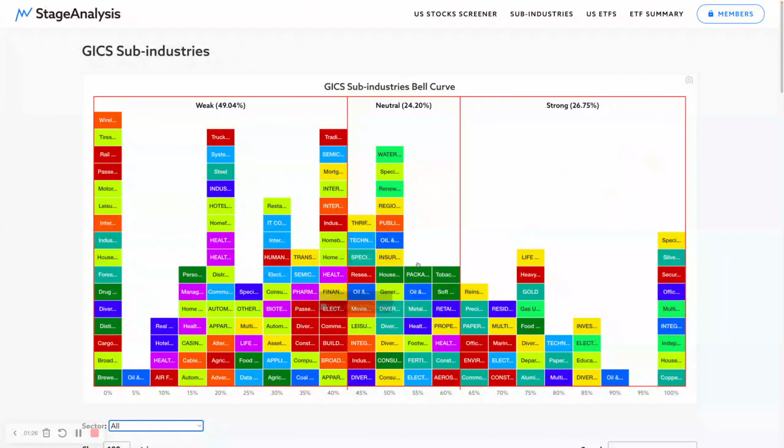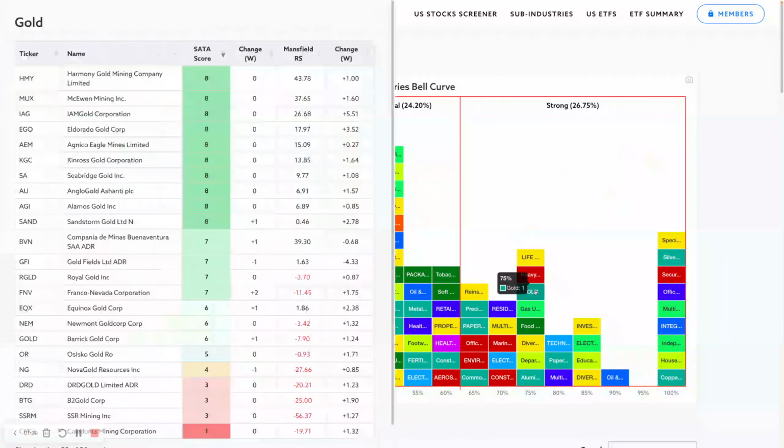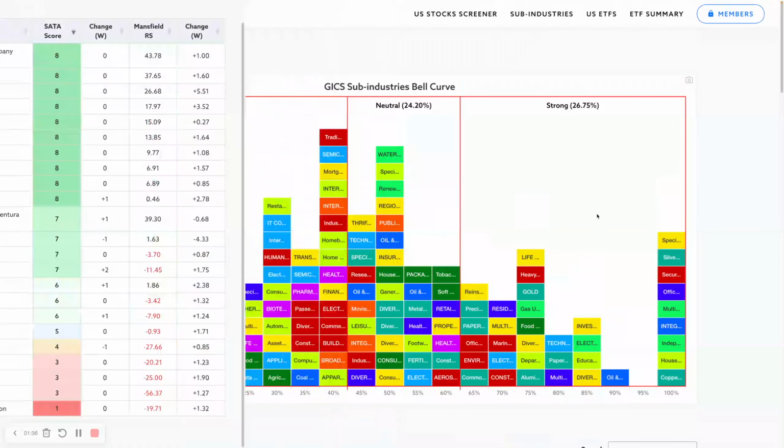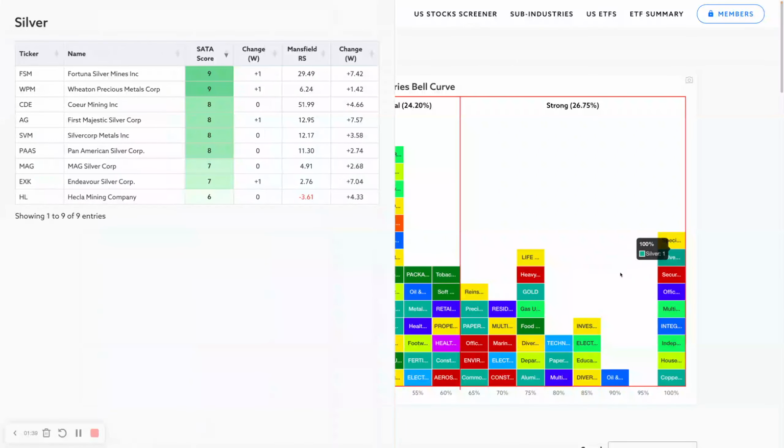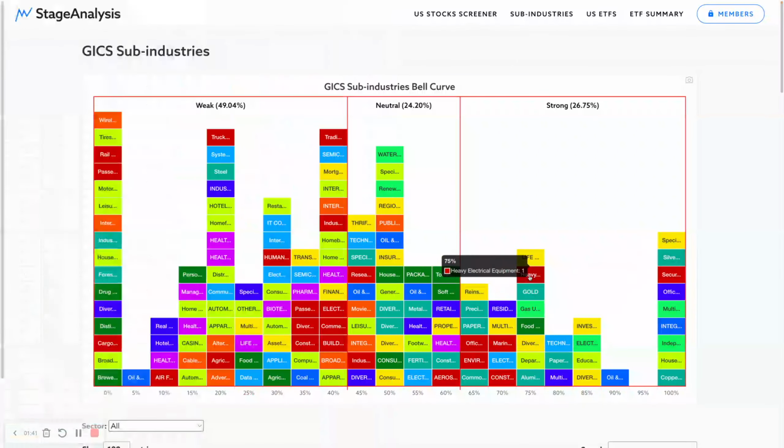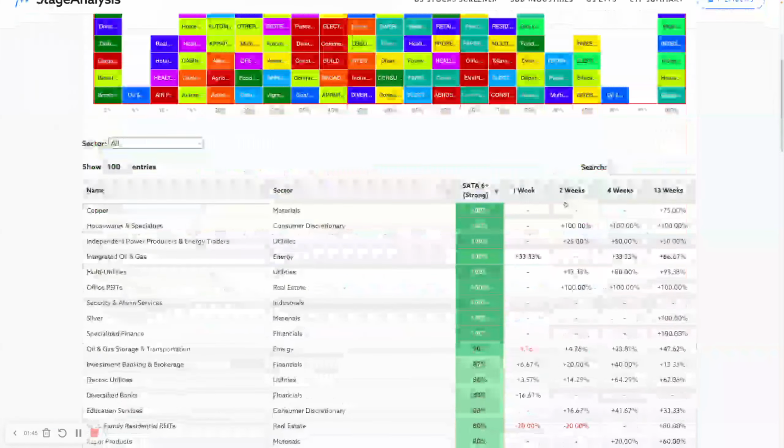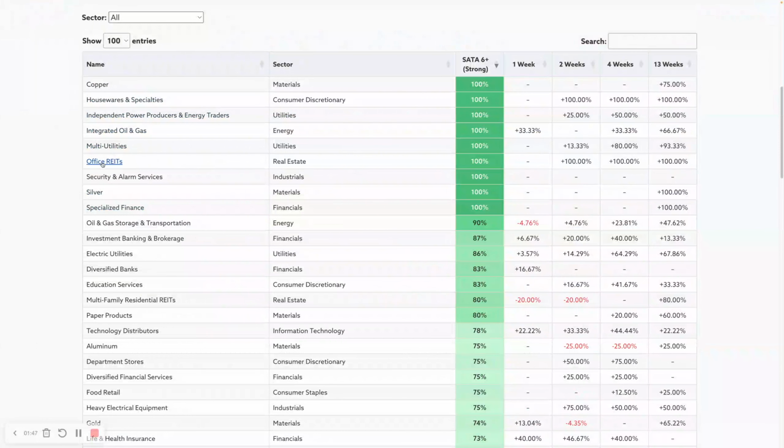So you can either click on the interactive graphic itself. If we look at gold, for example, here, you can see all of the gold stocks ordered by their SATA score and amount of relative strength. And then if we come out here, you can click on silver, you click on any of these. Whatever you click on, it shows you all of the holdings, and you can do that further down the chart as well, by clicking on the name down the chart.